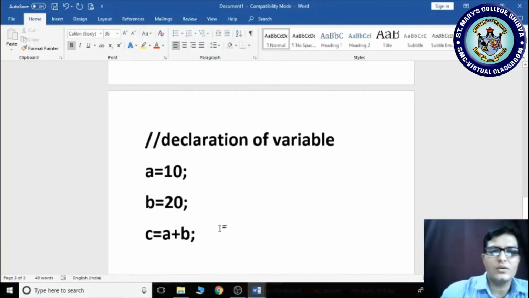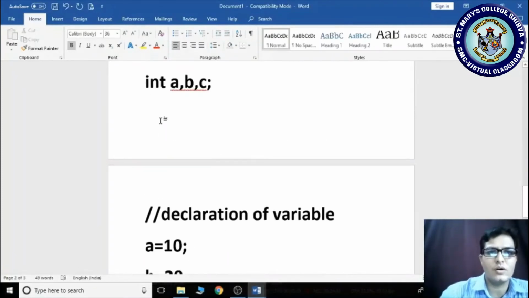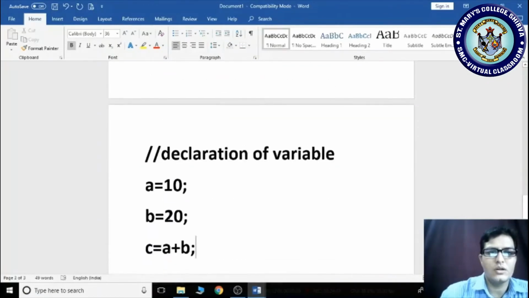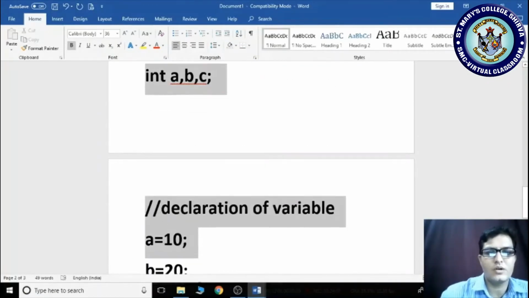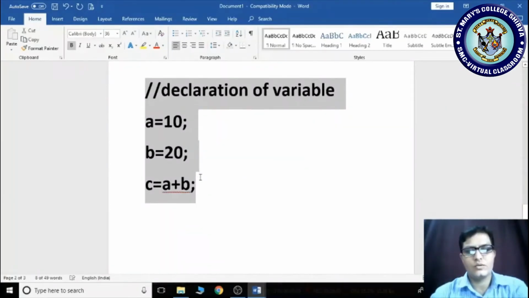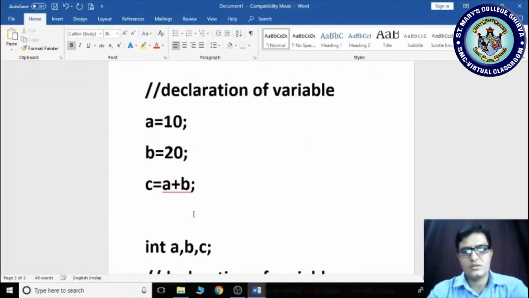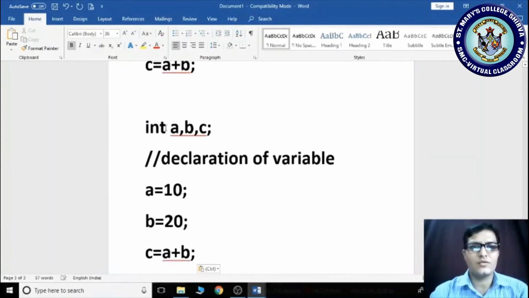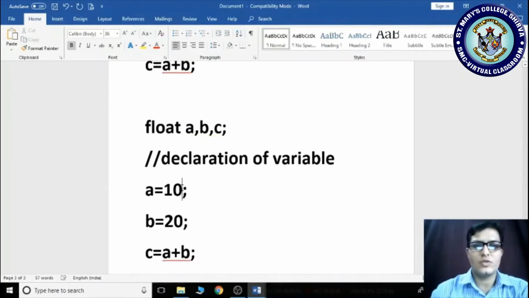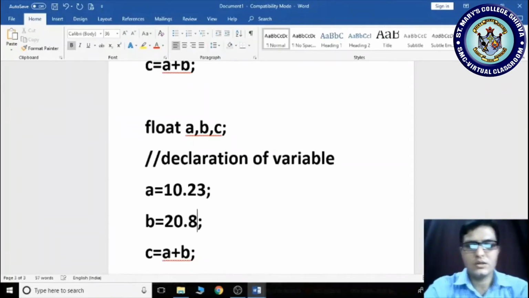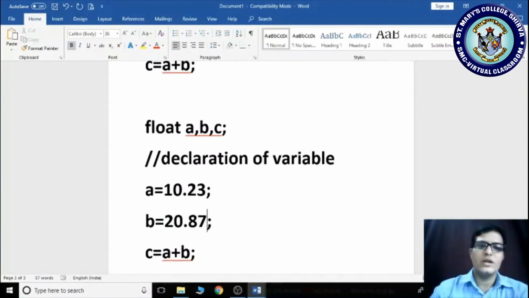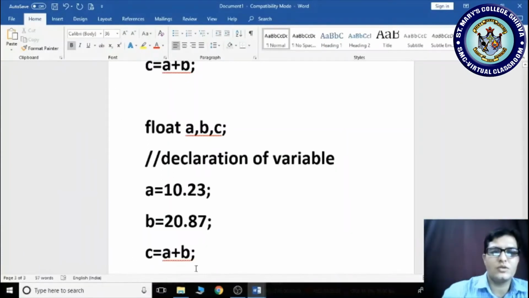So likewise you can declare either an integer variable or a float variable. Suppose I want to do the same thing for float, I am copying and pasting just for your understanding. I am declaring the float variable type, float a, b, c. I am storing 10.23 and 20.87. It will be processed and the result will be stored in the form of floating point values.